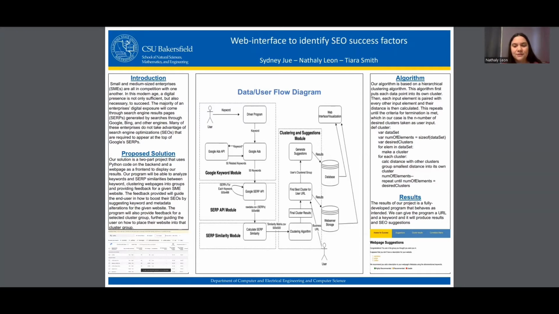Our results are as needed. Our program runs smoothly and does everything that is needed. It provides the suggestions when a URL and a keyword are given.